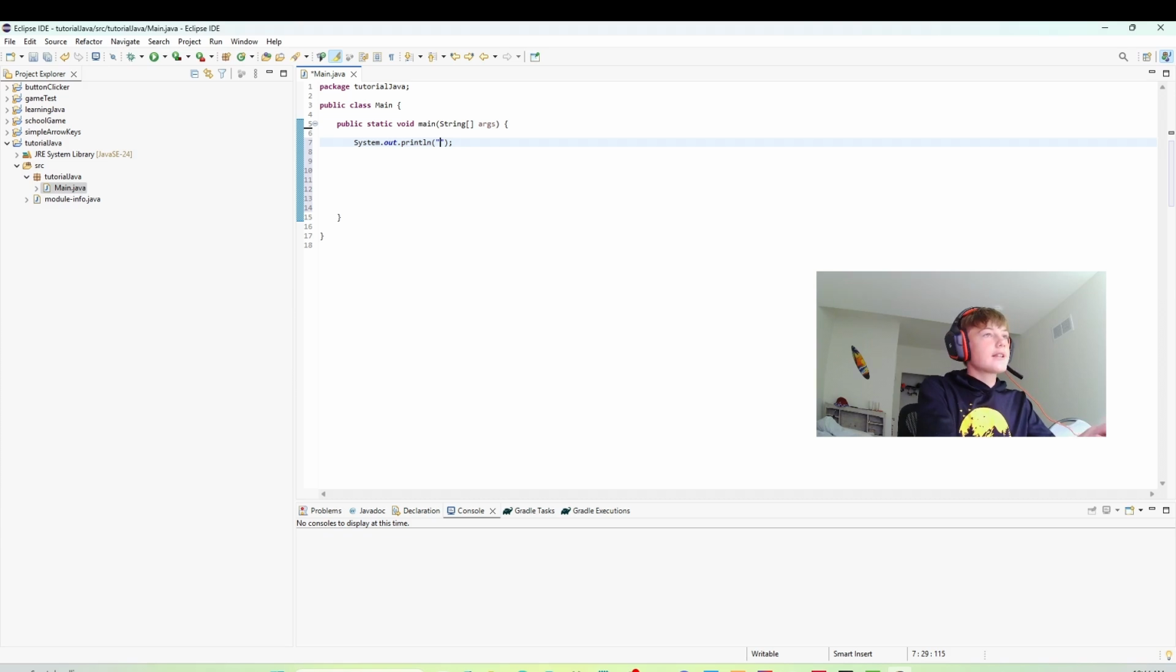So in System.out.println, you can put whatever you want in these quotation marks. I'm going to put hello, if I can spell it right, Hello World, exclamation mark. And then you want to hit Control S. When you hit Control S, it saves your project.